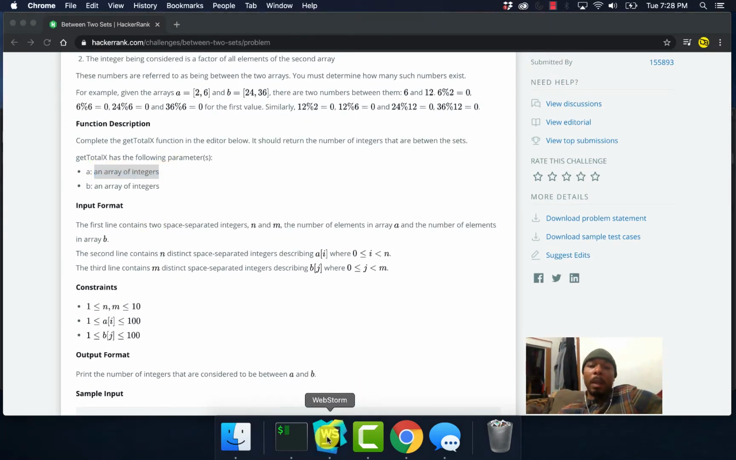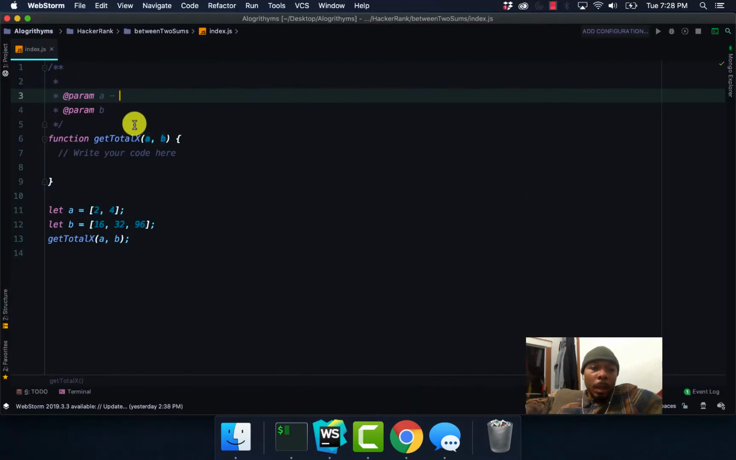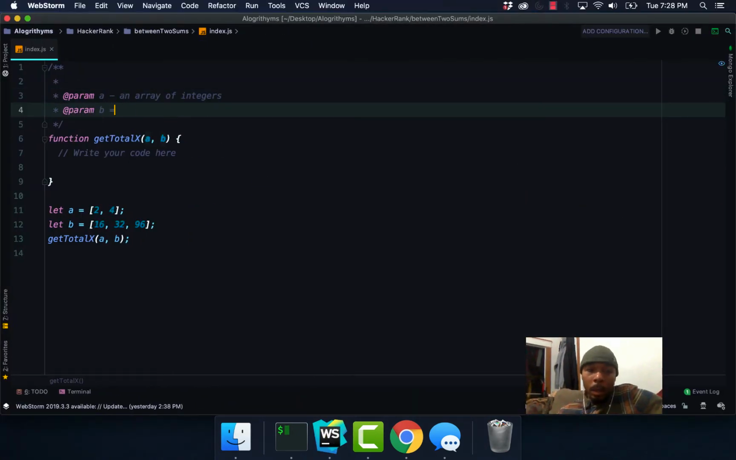So both A and B are arrays of integers. I want you guys to go ahead and copy what I have as A and B. And if you see me looking back and forth, that's because I already saw this problem, and I'm using it as a reference.